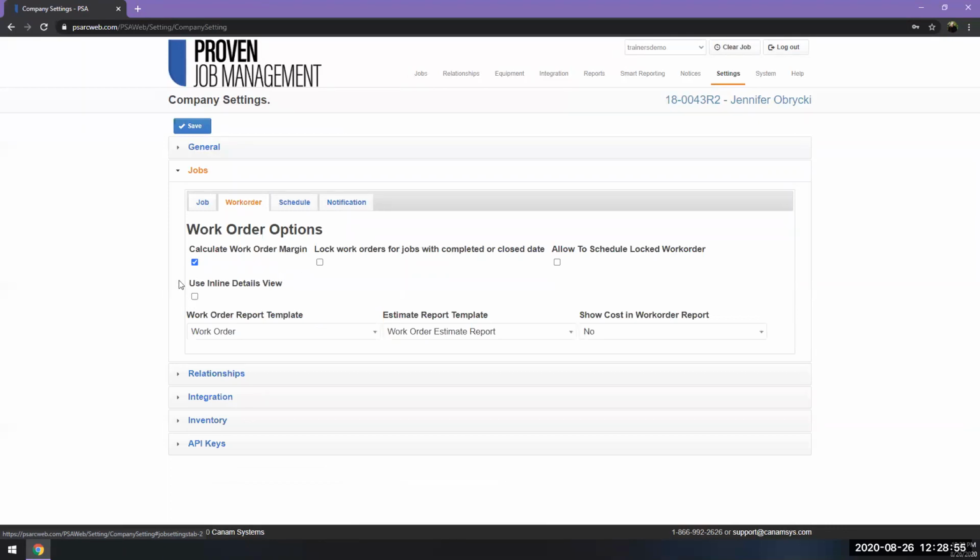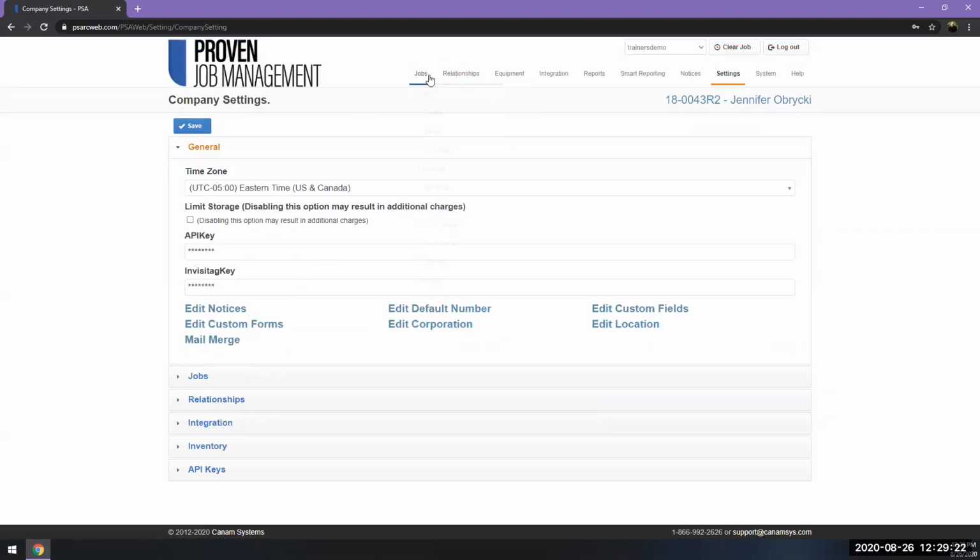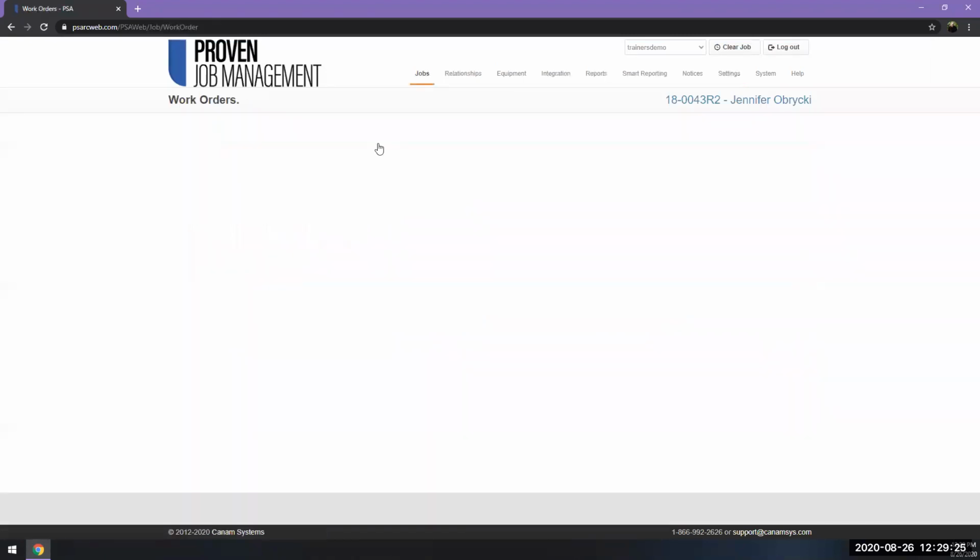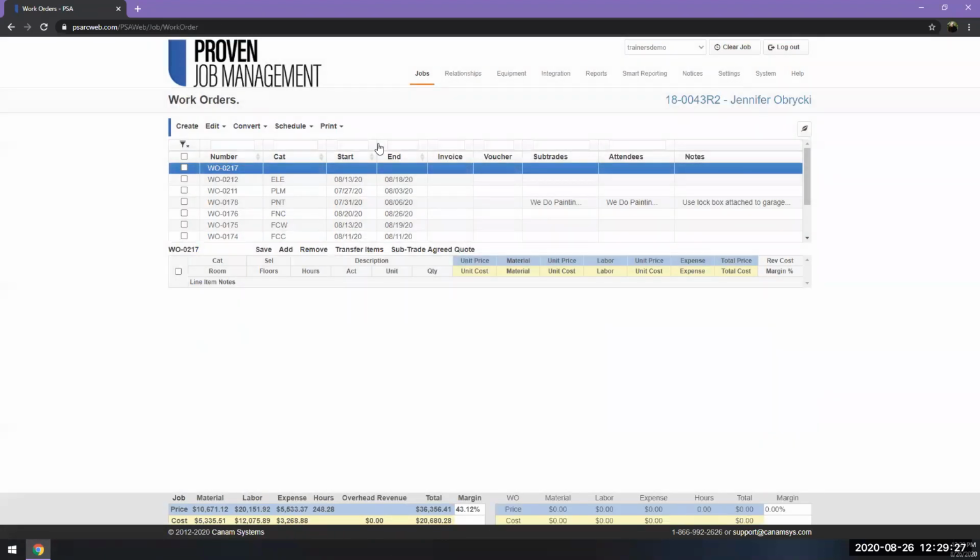Now, if you want to move to the new version, you would simply check the box. Everyone should have been defaulted to unchecked, so it would be the traditional line item detail that we're accustomed to in Proven Job Management. If we want to move over to that new look that looks very familiar to our desktop clients, we can apply the checkbox and hit save. When we go back to our work order screen, we're going to see that the line item detail view is different. I'm going to get into one of my work orders here that's got a little bit more detail.